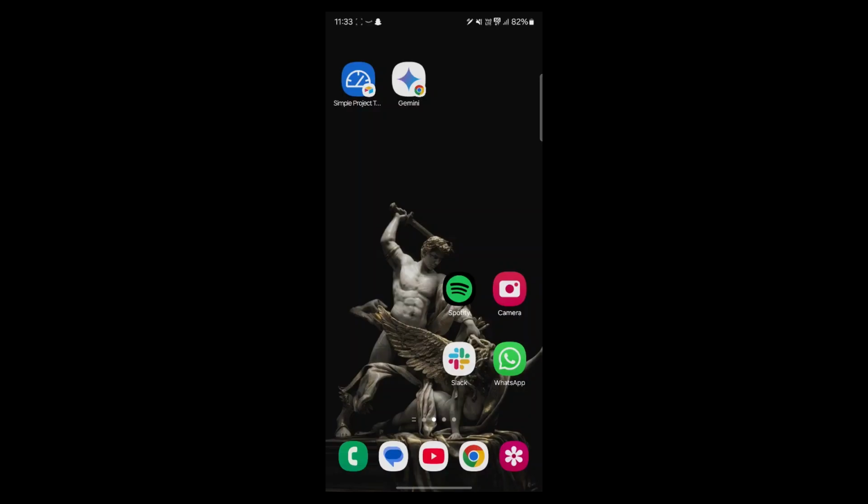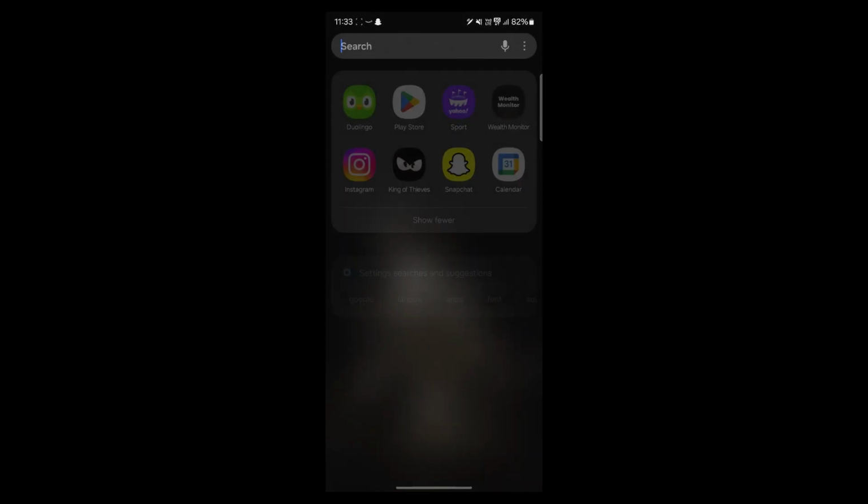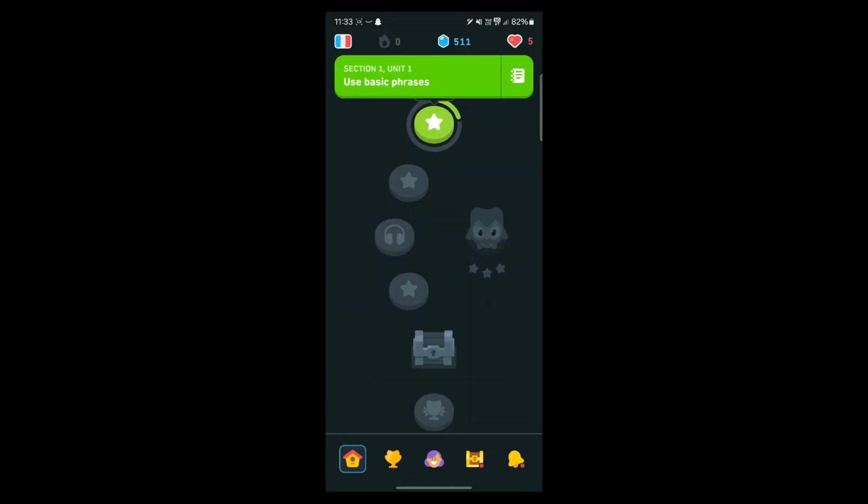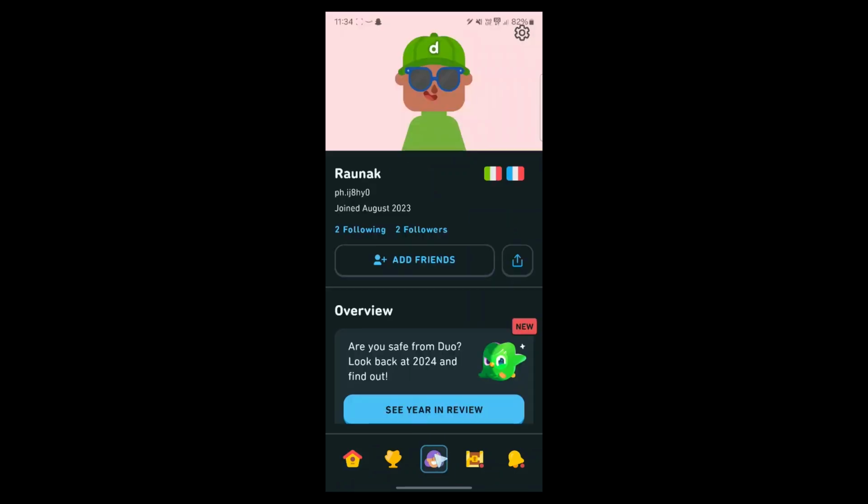Now, to add friends by their username, first of all, navigate to the Duolingo application on your mobile phone. It will open up this interface. Make sure you're logged in or signed up on the Duolingo application. After you do this, to add your friends, simply click on your profile icon at the bottom of the screen. So this is the profile icon. When you click on this icon, it will show up this page.